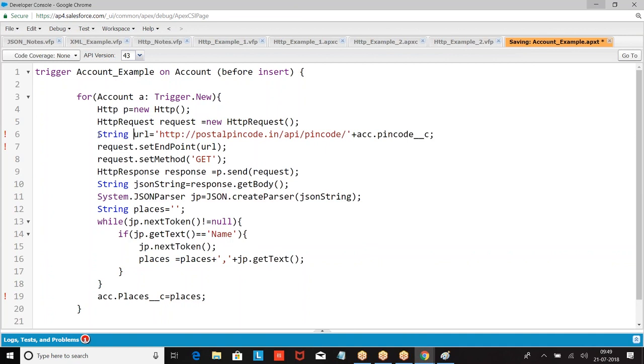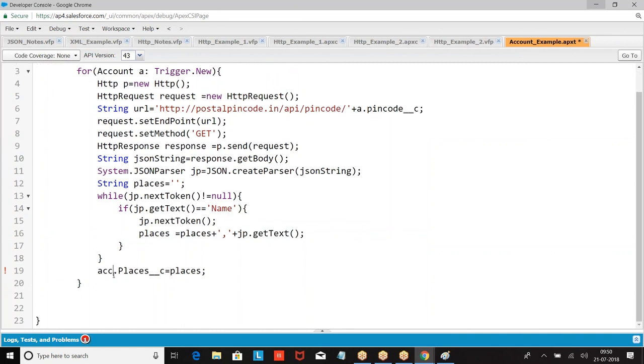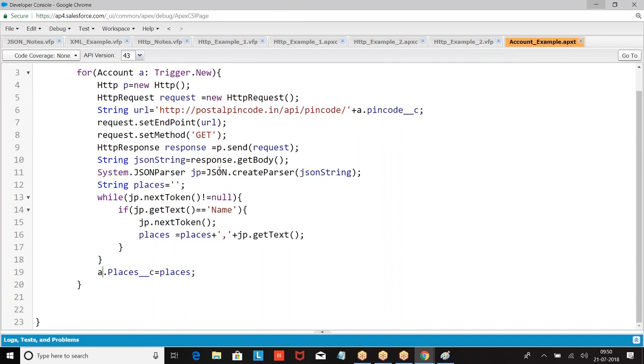Okay. Fine. What is the next one? String URL plus, what is that? ACC. It should be A dot input. Now, what was the next? It should also be A dot places. Now let me run the trigger.